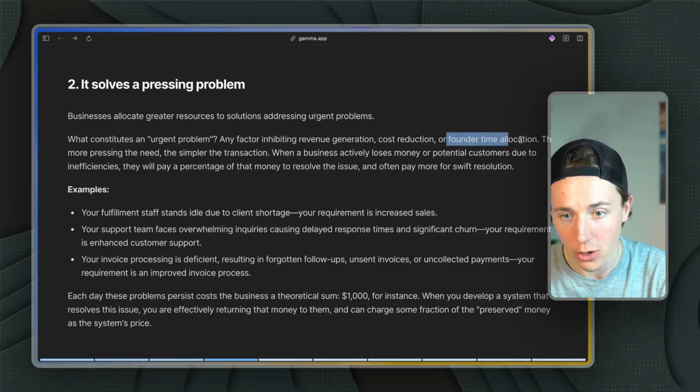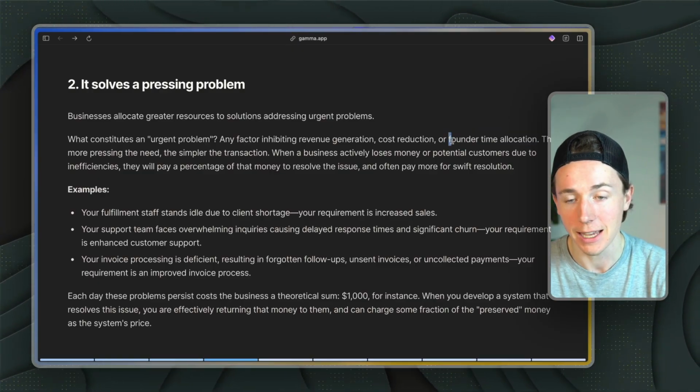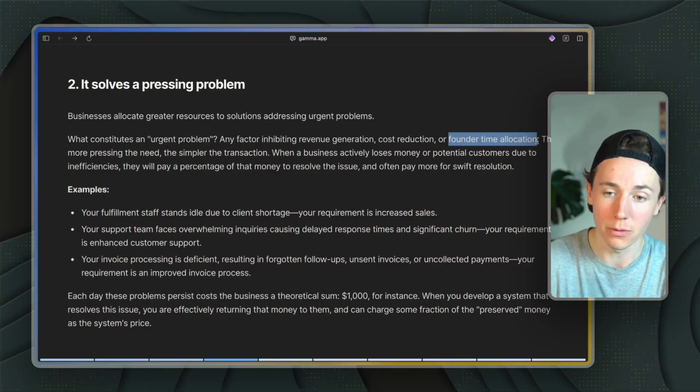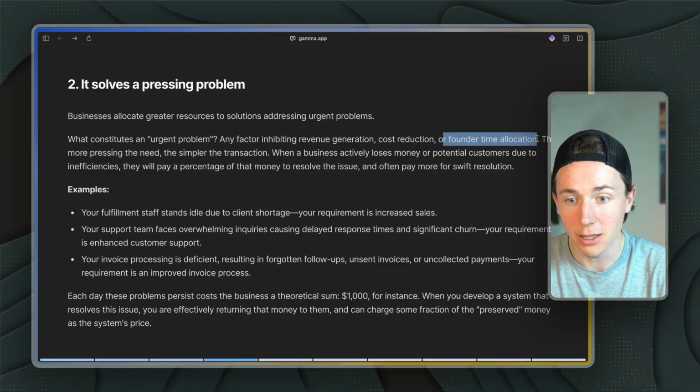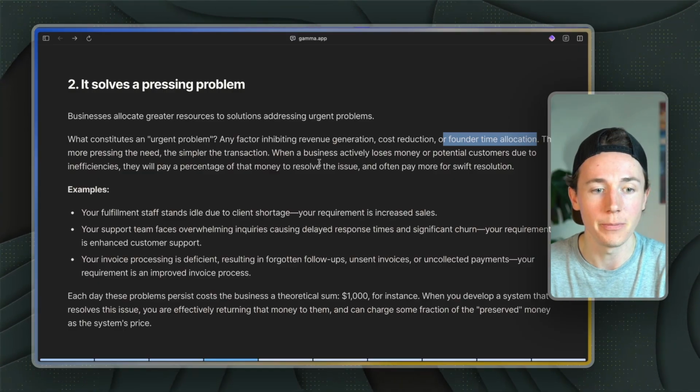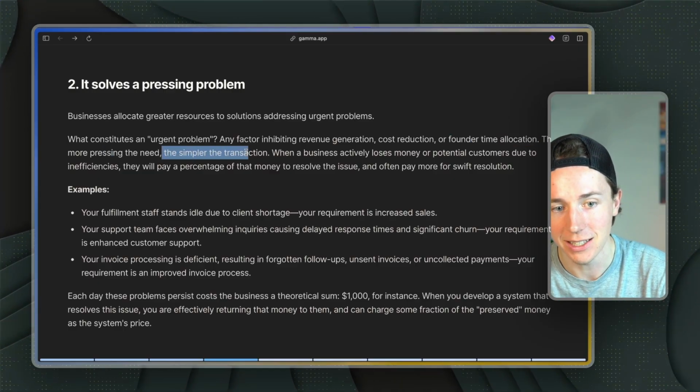They were spending 30 hours a week doing something manually, and I said, hey, I can build you an AI system that will pretty much do all of this for you. And it freed them up 30 hours per week. And so they paid me 11 grand for it because that is such a pressing problem. And so the more pressing the need, the simpler the transaction.